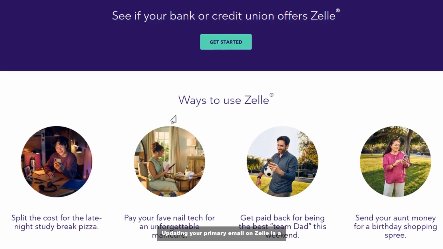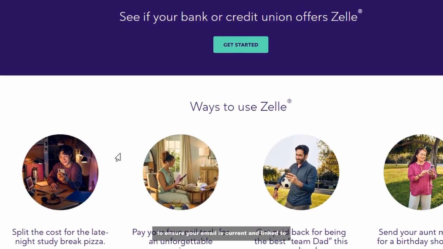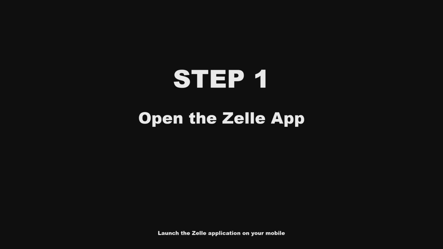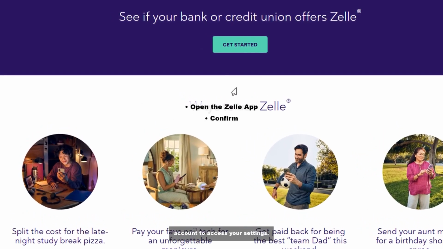Updating your primary email on Zelle is a straightforward process. Follow these steps to ensure your email is current and linked to your account. Step 1. Open the Zelle app. Launch the Zelle application on your mobile device. Make sure you are logged into your account to access your settings.